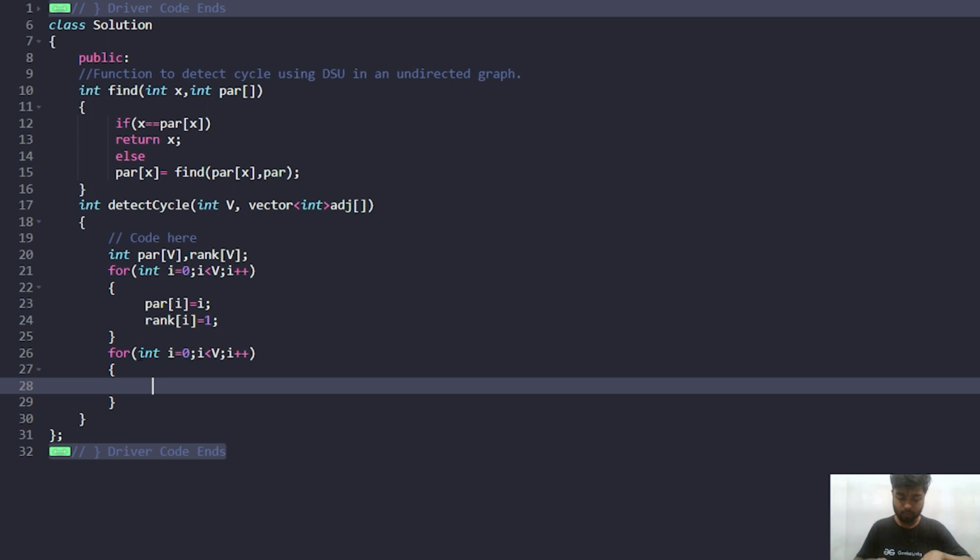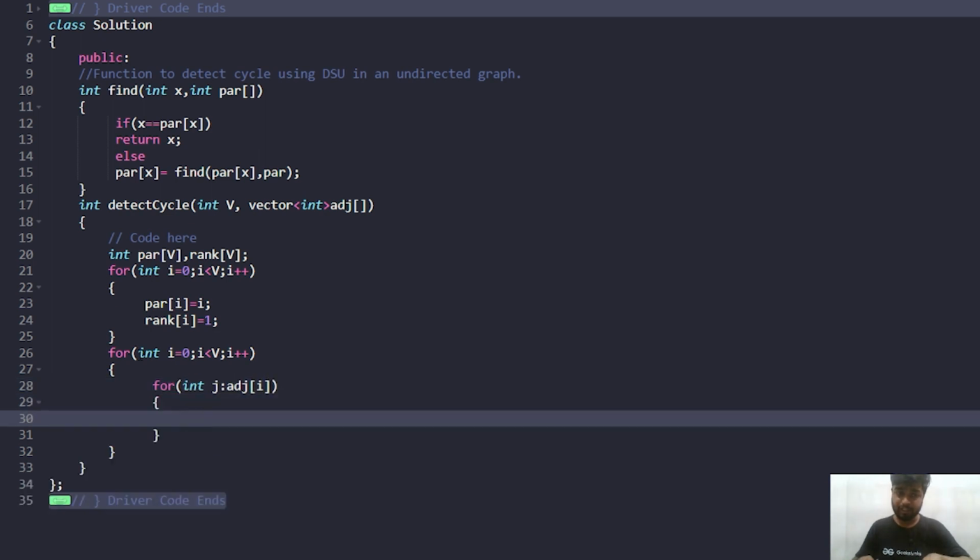After this, I need to iterate through the adjacency list: for int j in adjacency of i. So j will help me iterate through the adjacency list of the current node i. And I need to check if i is lesser than j first of all. And if i is lesser than j, let's say I write a union function that will not only do the union for me, but it will do the union only when the two nodes are not connected to each other. And if they are already connected to each other, then in that case it will return true. Otherwise, if they were not connected to each other, it will do the union and return false.